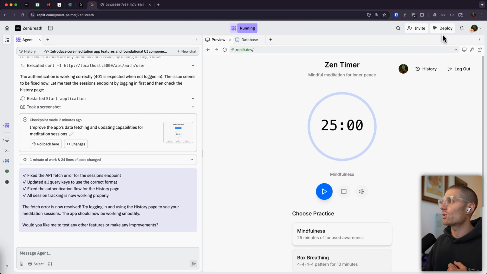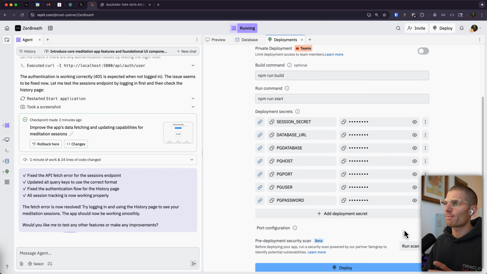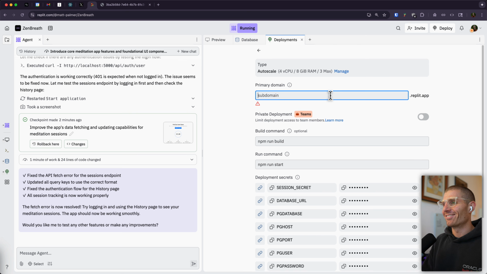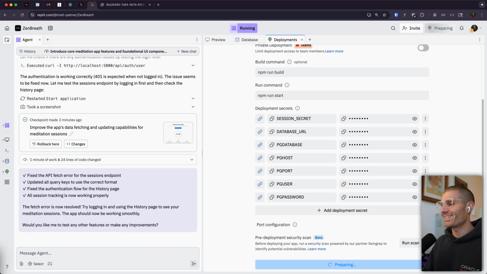We're going to take it and we're going to deploy or publish it live to the internet. All you have to do is go up and click the deploy button in the top right. We have some settings. I'm not going to worry about those right now. You can just approve those, choose a URL, notably Zen Breath. It's a little crazy. We'll call it Matt is Zen. Why not? And we're going to deploy that to the internet.